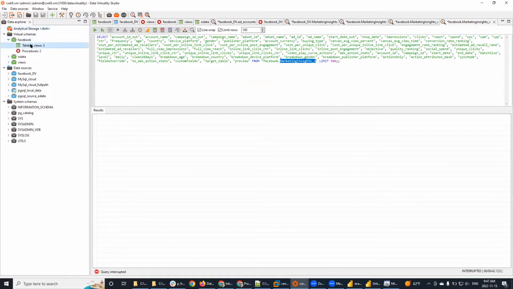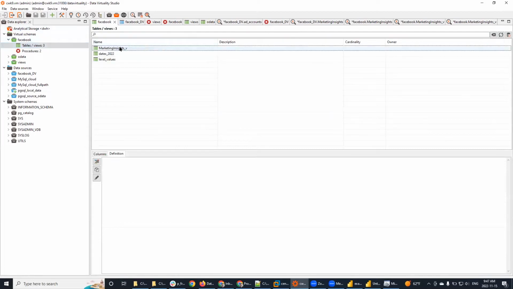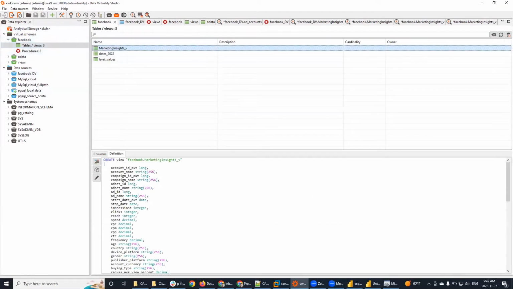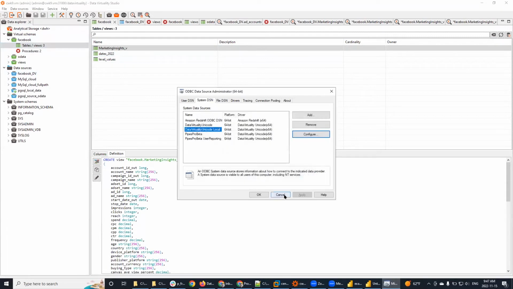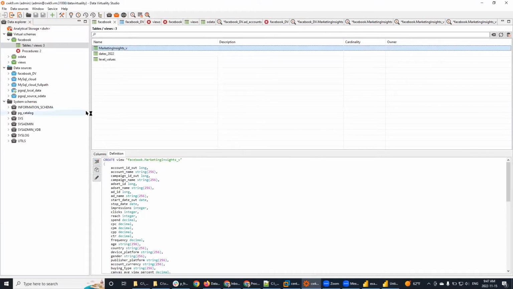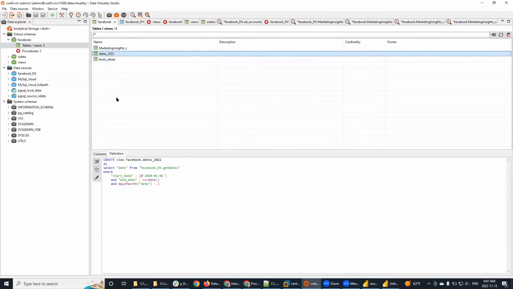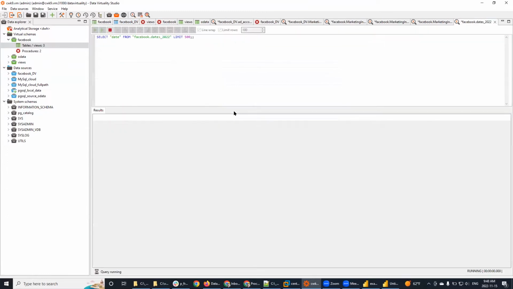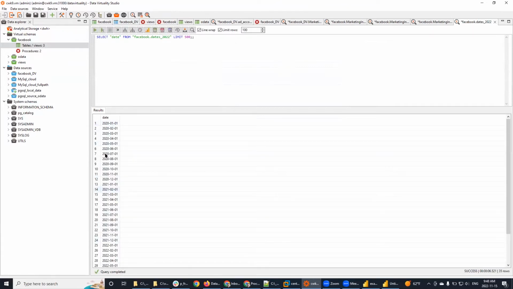The one I want is the Facebook schema. This is where I have my views right here. We can close out the ODBC connector. I have the dates, the level values, and the marketing insights, the one I want. One thing we didn't look at is the dates. If we can see here, it is a very simple query to get the start dates. So let's just run it. And we have here our list of dates.